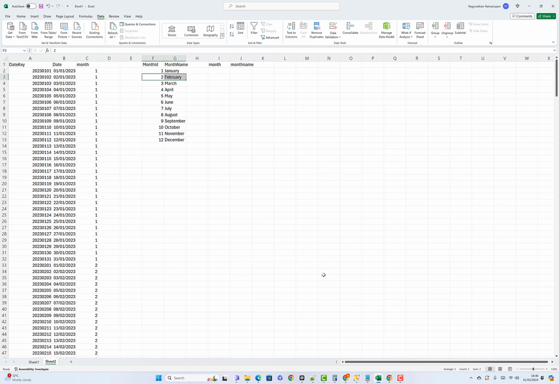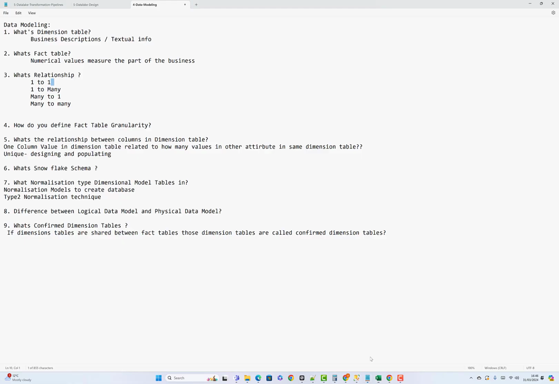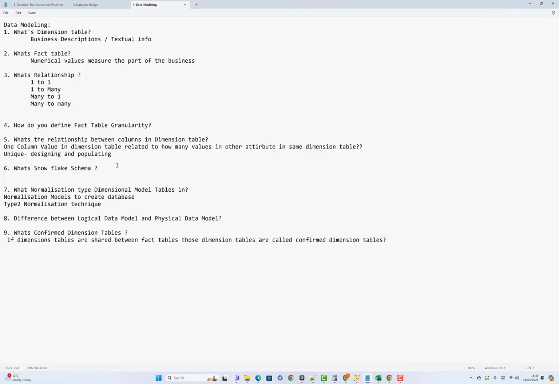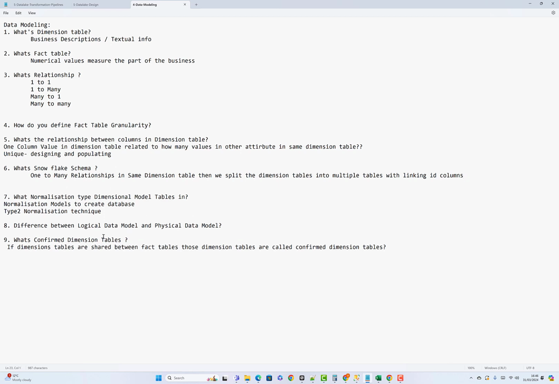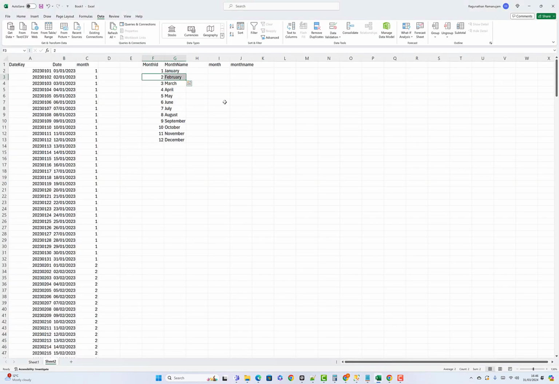Probably if they ask, are you aware of the snowflake schema, you need to explain it in such a way that if there are one-to-many relationships in the same dimension table, then we split the dimension table into multiple tables with linking ID columns. Hopefully you can understand what I meant. It doesn't need to be at only one level. It can go to one more level as well.